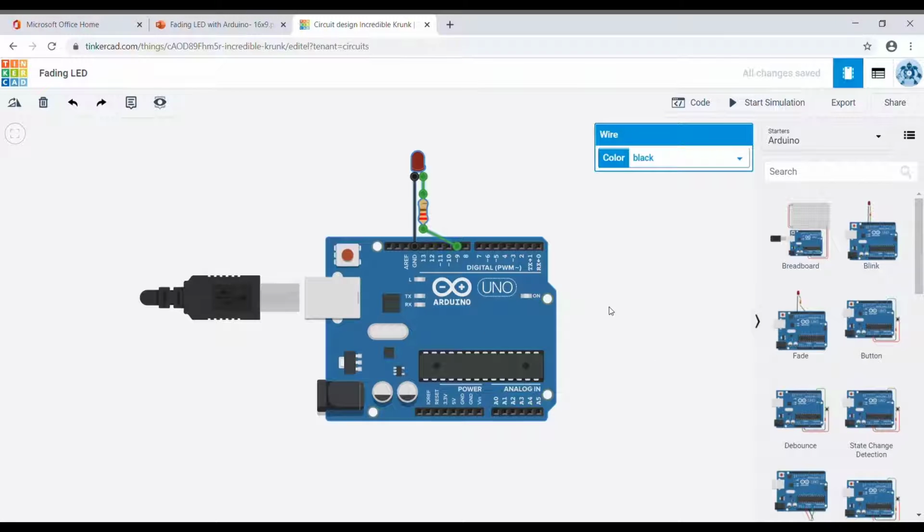But you see that we connected the LED to number 9, and number 9 has one of those signs close to it, meaning that we can get analog output from this pin. And fading is, as you see, analog, because it gradually turns to bright and gradually comes back to dark. Now let's look at the code.